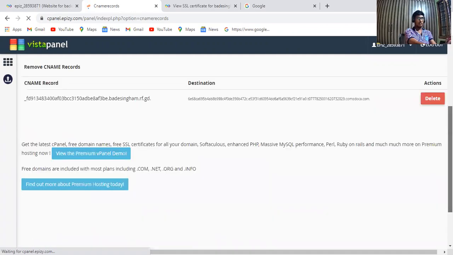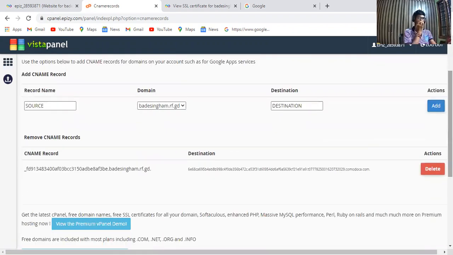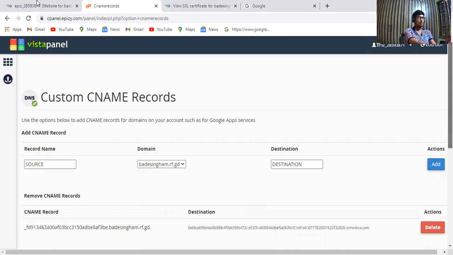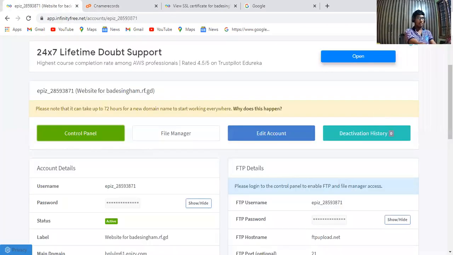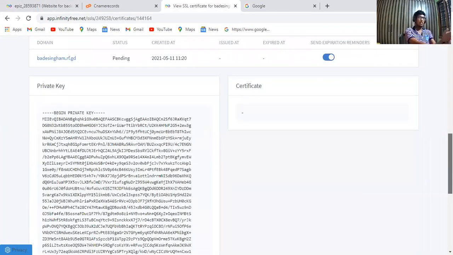Let's wait. Meanwhile, I'm going to show you the examples only. So let's wait. This was the example. Let's wait. But till now, I didn't get a certificate on it.